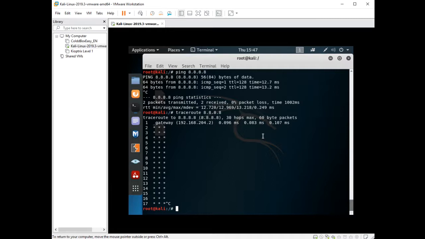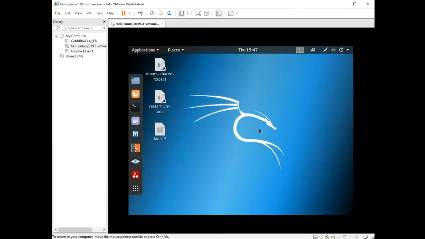Okay, so let's say that you want to log out of the current session. You just do exit and it closes your terminal. But this is about all there is to it. It's not really anything much more.